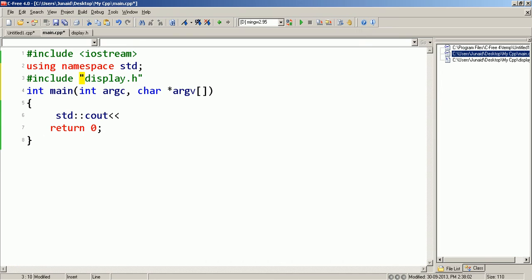But if you use angle brackets, it means it's part of the C++ standard library. This is not a part of the C++ standard library. This is something we have created, and I have put it in the same directory where my source file is. So double quotes means find it there. And one more thing, it is actually the preprocessor which starts finding the file in the current directory.